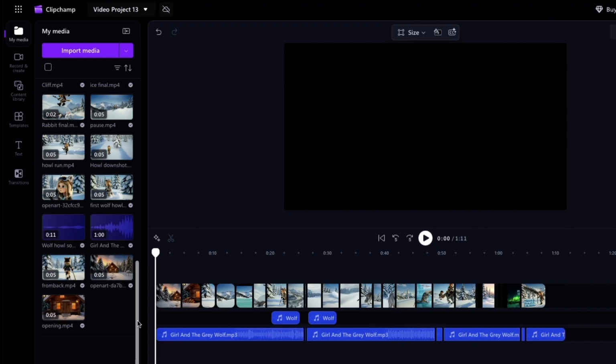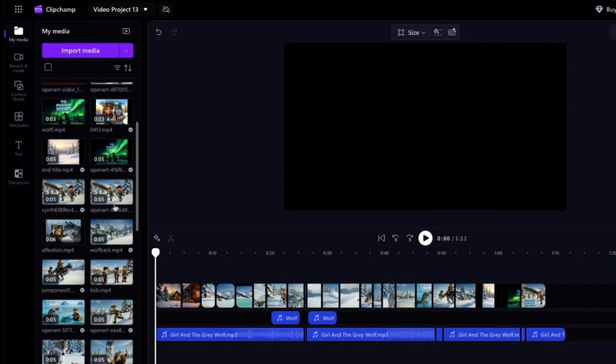MP4 generally, because all of these little bits and pieces that you get from the AI website will all be MP4s. At least mine have been from Grok and OpenArt, and everything will end up sandwiched together. Your shots, your sound effects, and your music.